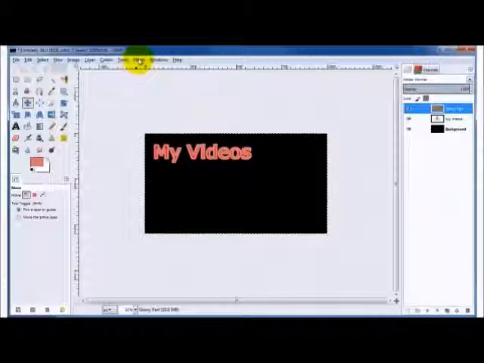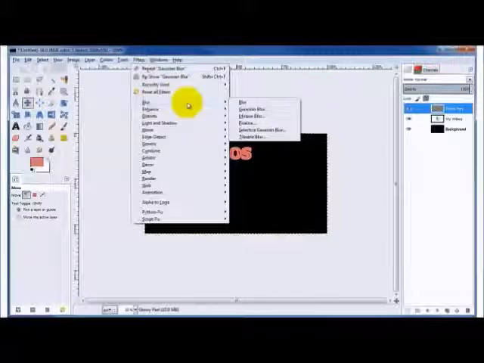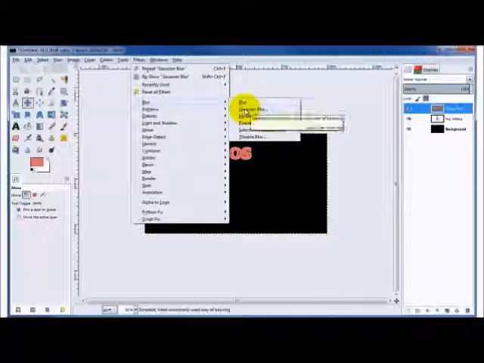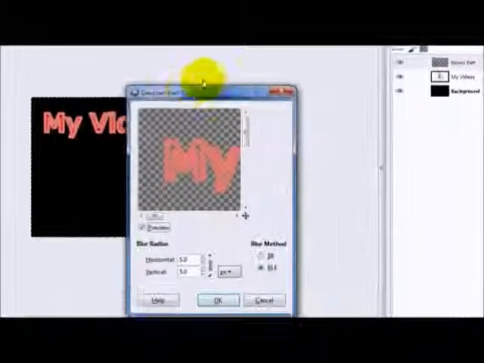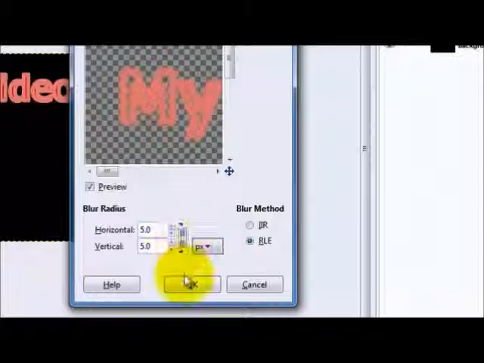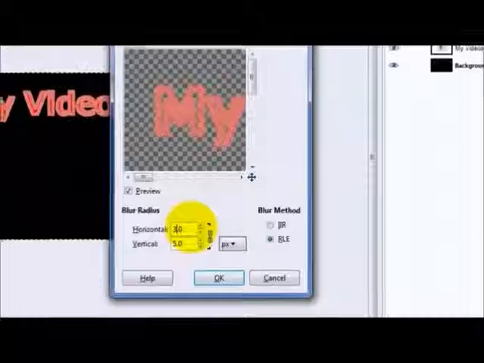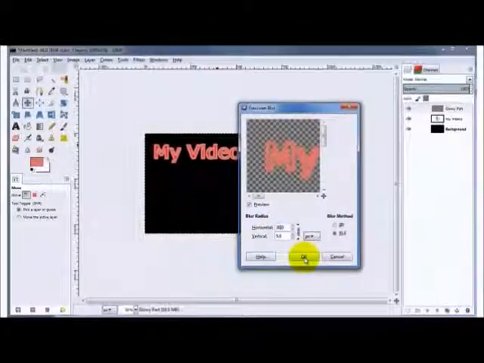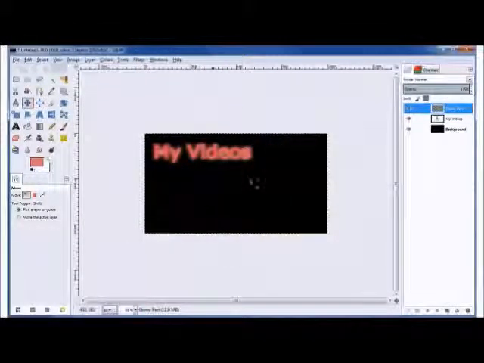Come up here to Filters, down to Blur. Choose Gaussian Blur. And we want to change the 5.0 to 20 or 30. But we want to make sure this chain link is connected. That's what it looks like when it's not connected. Make sure that it's connected. That way we make the change right up here under horizontal, and the vertical will automatically be made for us. Let's go ahead and change that to 30. Click on OK, and there we go.